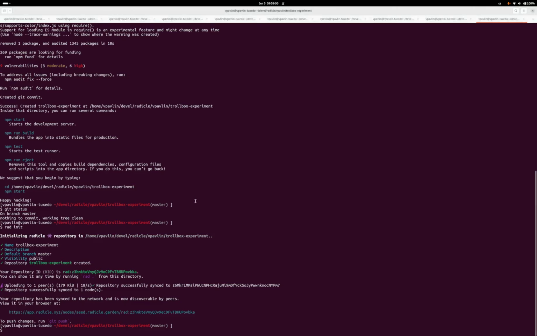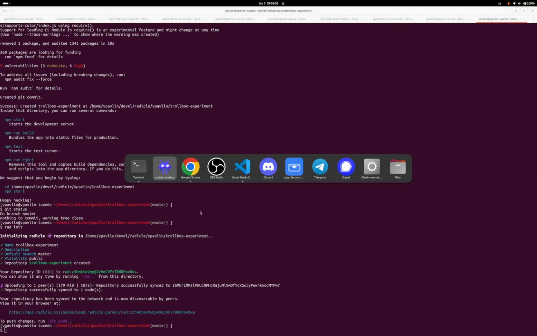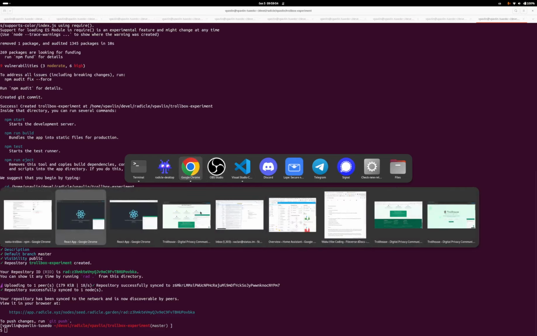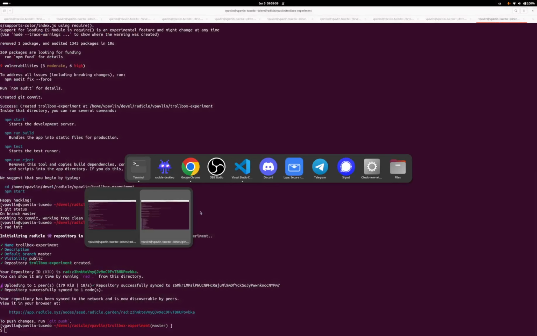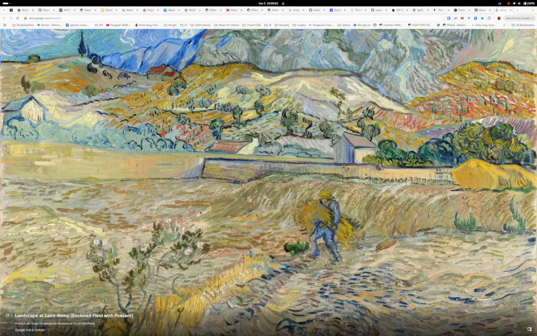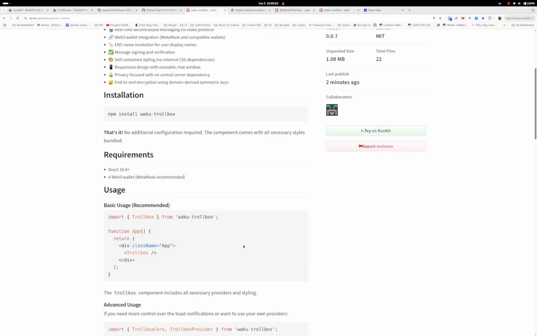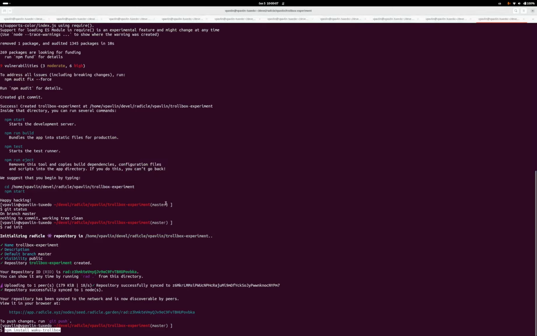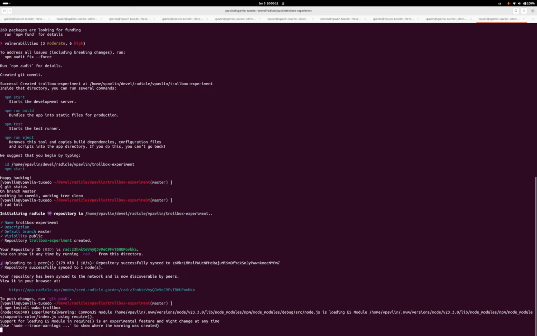But what we can do here is what I suggested before. I'm gonna just close these because I don't need them, and clean up stuff. So I can install Waku Trollbox here. I'm just gonna do it in the repo Trollbox experiment: npm install waku-trollbox. I'm gonna wait for a bit. It's installing Waku, it's installing Waku Dispatcher, it's installing all the things.